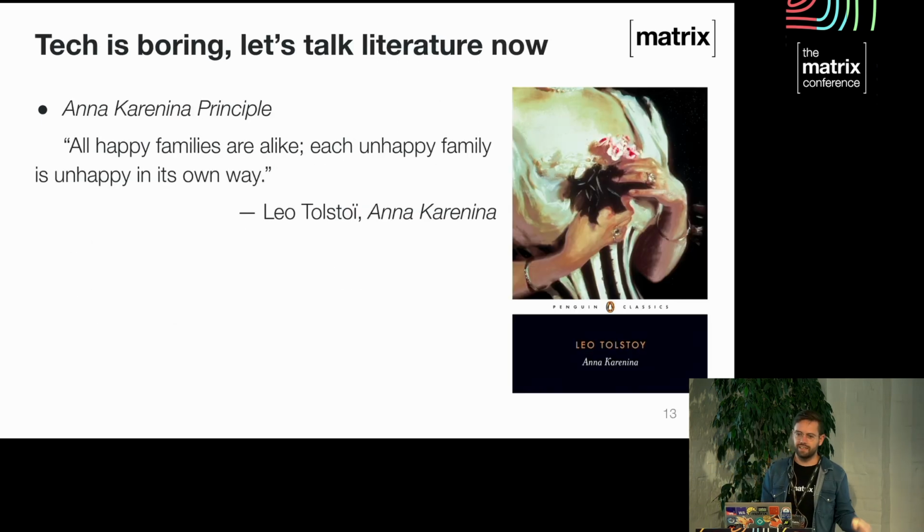Okay, so all this tech is boring. Let's talk a bit about literature right now. No, I'm just going to talk about encryption, and I would like to quote the first line of the Anna Karenina book written by Leo Tolstoy: "All happy families are alike, each unhappy family is unhappy in its own way." And you're like, what's the point with that? What's the deal with that quote?